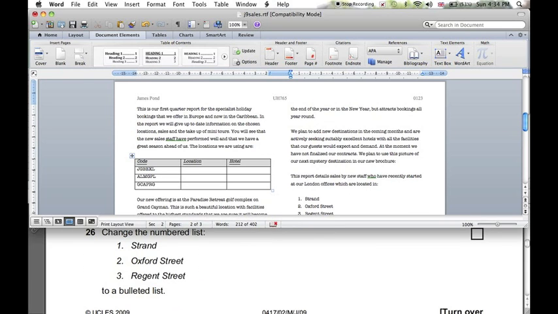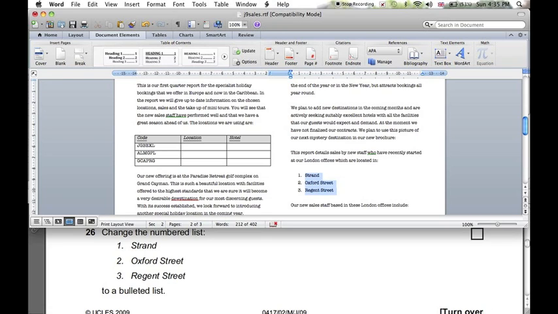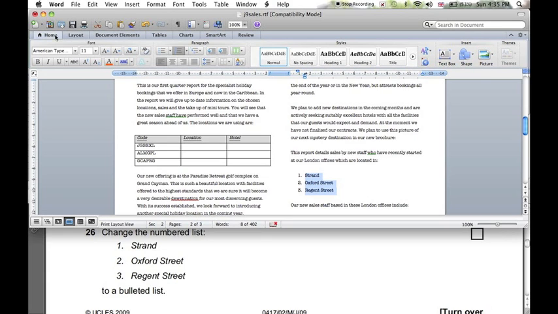Now the numbered list, if we select it, we can change to a bulleted list. Click Home, click the bulleted list button.